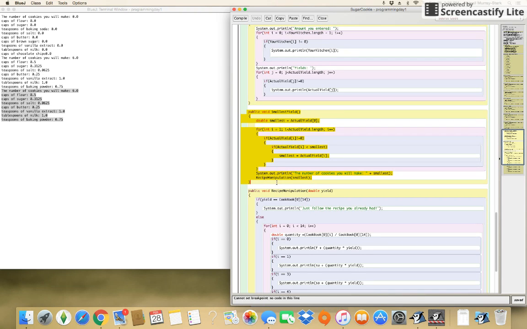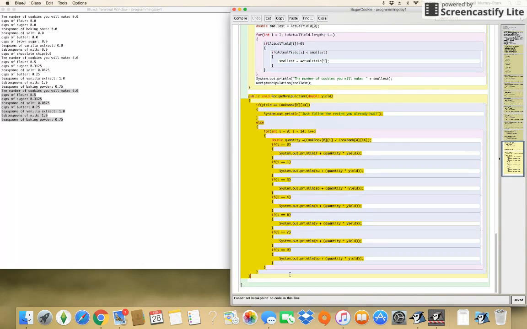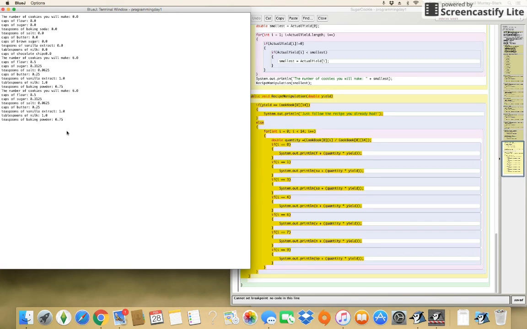So once the smallest yield is found, it is taken to recipe manipulation. Recipe manipulation basically takes the smallest yield found and multiplies it by the recipe in the cookbook array, and it gives you the final amounts that you will be using. So here we have the final recipe. The number 6.0, that's the smallest yield. That's the number of cookies that the recipe will make. And then you have the quantity of each ingredient that you need. So cups of flour, cups of sugar, and so on and so forth.